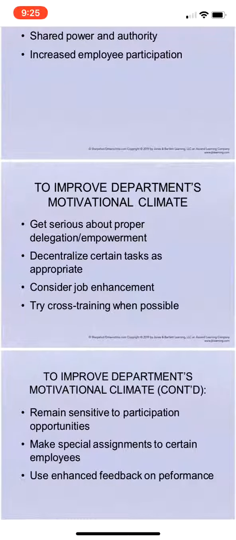Number 7, constantly utilize enhanced feedback on performance. Recall that one of the job-related factors that means the most to employees is the full appreciation of work done. When praise is deserved, it should be immediate, sincere, and specific. When criticism is unavoidable, it should be immediate, diplomatic, and constructive.